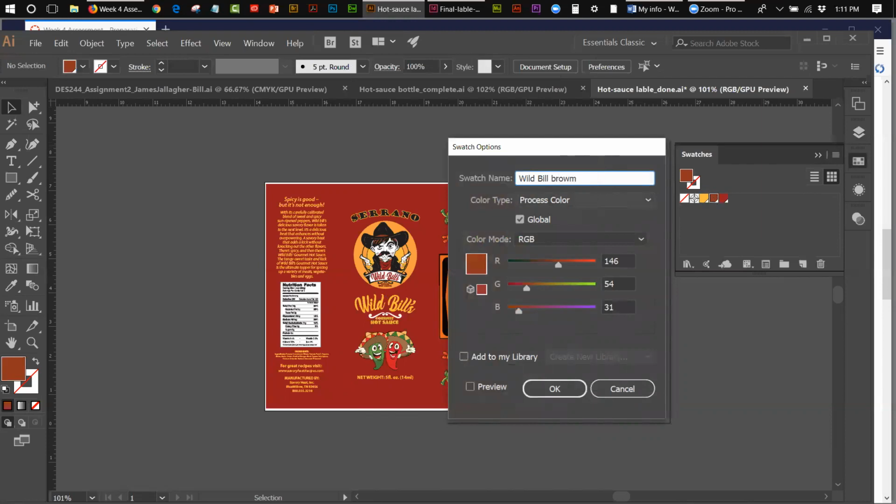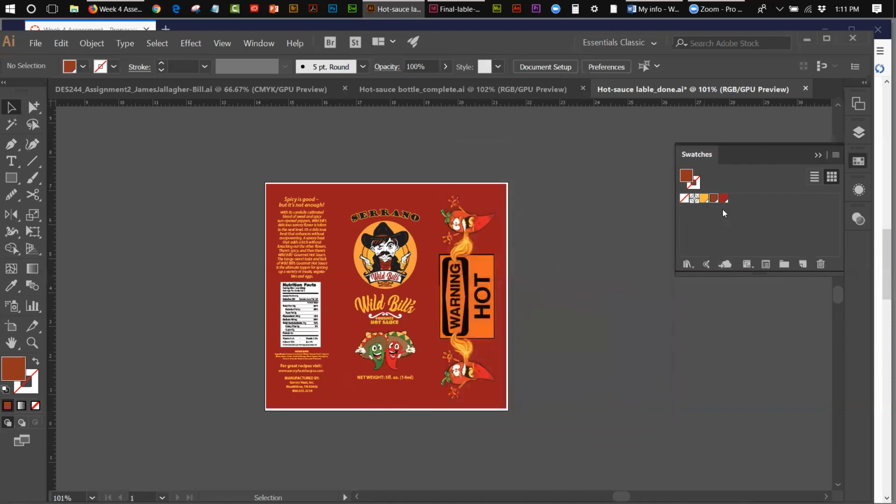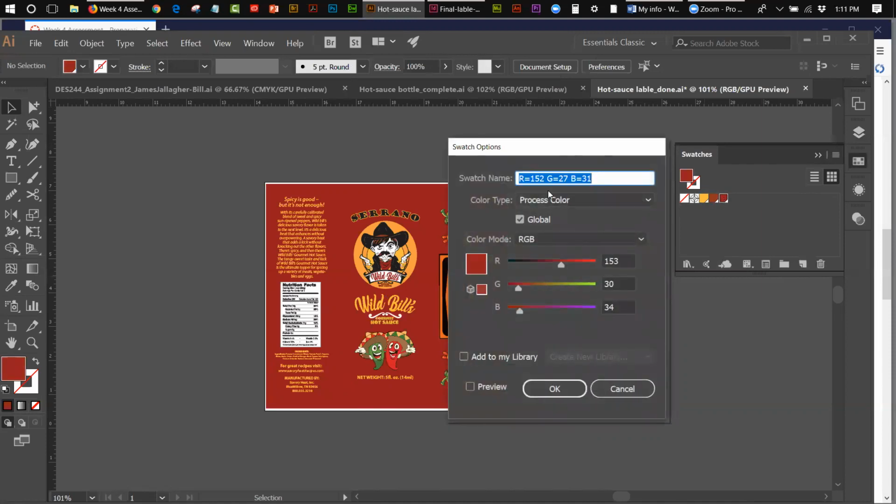Wild Bill Brown. And again, what I'm looking for is process color. So really, that's all I'm looking for, that this is showing me process color. So I've changed it to Wild Bill Brown. And now I'm going to do the same with this color, double click on it, and this is now going to be process color. I'm going to call this Wild Bill Red, and hit OK.